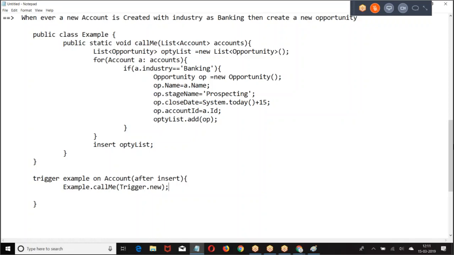Satish, can you please explain once again why we don't use DML operations in loops? Within a method, the maximum number of DMLs we can perform is 150. Now, if the list has 1000 records, how many times are we going to call a DML? 1000 times. It will throw an exception.